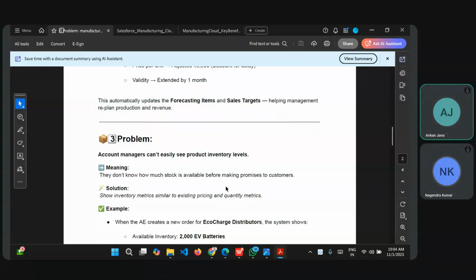So in the inventory matrix, in simple words, do we have the right products? That is one key. Second is the right quantity, that we have to check, and at the right time. So these three we have to check in the inventory matrix. Are you getting?